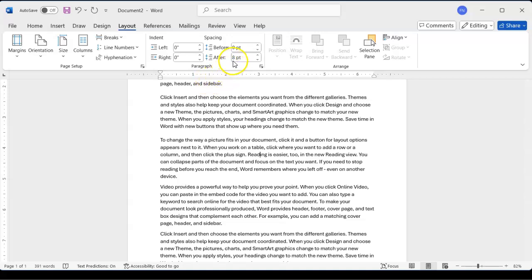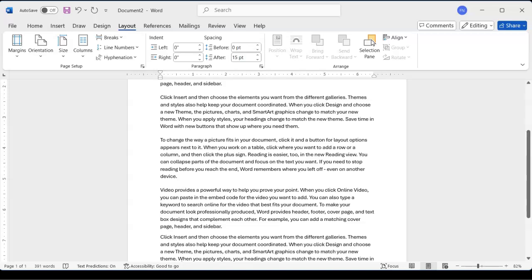Step 3. Go to the after, and we're going to switch this to, let's switch it to 15. So I'm going to click in there, and I'm going to type 15 and then press enter. And you see the paragraph move down there. So now we have 15 points here.